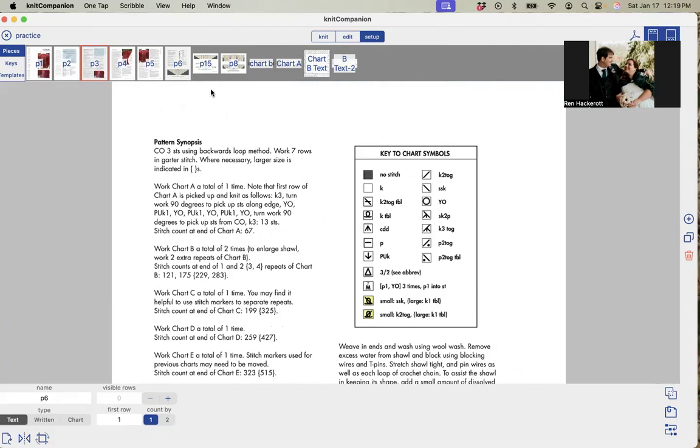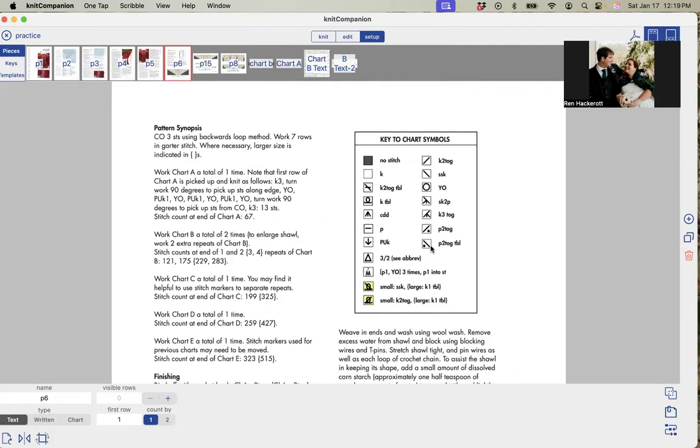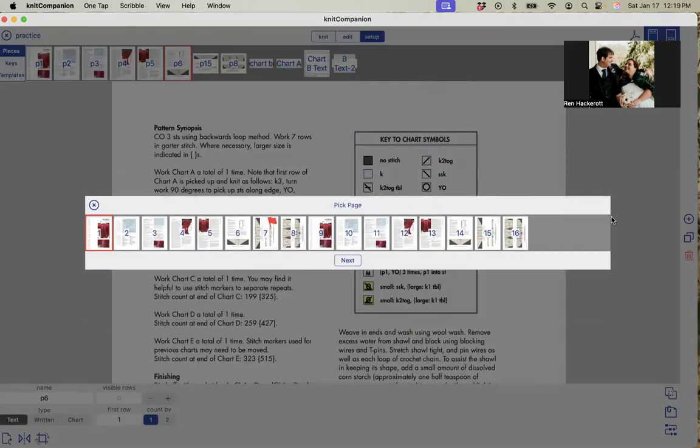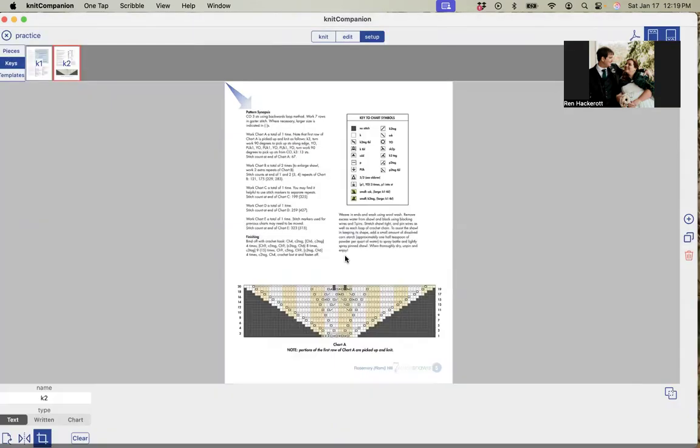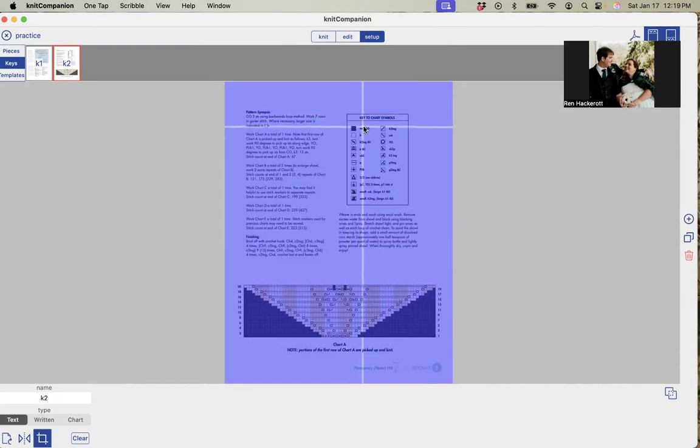Probably somewhere around my chart. That would make sense. Aha! There we go. All right, page 6. All right, so here we go. Plus sign, key. Go to the page that it's actually on, page 6. There's that purple arrow again telling you, hey, I'm ready.